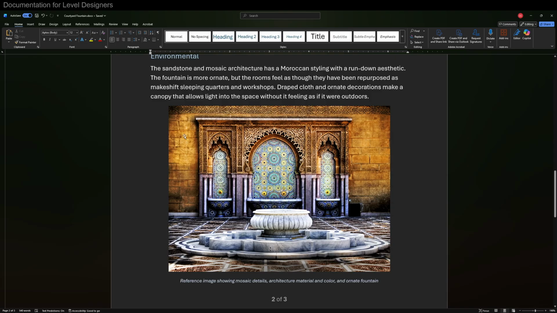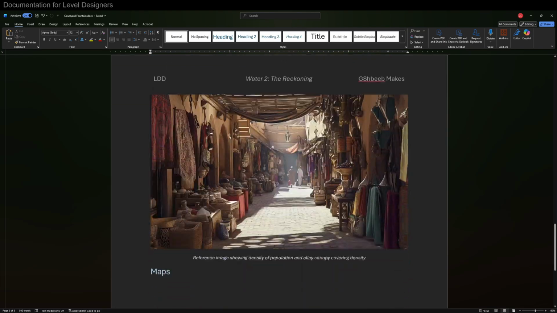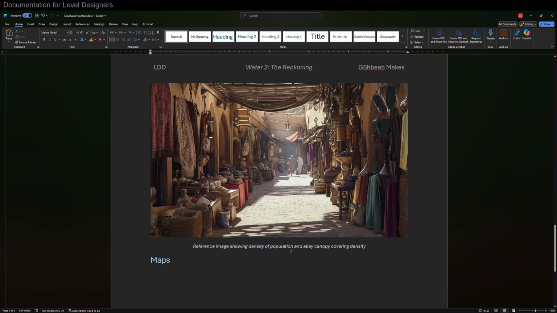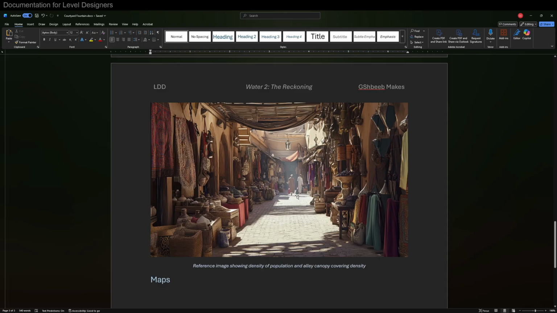So I can see, okay, this is what my sandstone's going to look like. I'm looking for mosaic details that will reflect this type of style, and then I'm looking for a fountain that will have this type of detail. If I'm working with an artist, they can generate the content that's along these lines, and if I'm not, then I can look for an asset kit that will allow me to build out this styling. And then here, another reference art showing density of population, alley canopy covering, and density. So I can get an idea of what I want the spaces to look like, referencing real-world things that will guide me as a level designer on how to build those effectively.